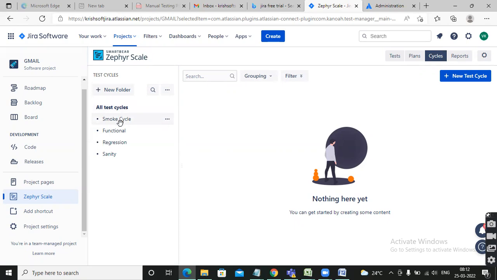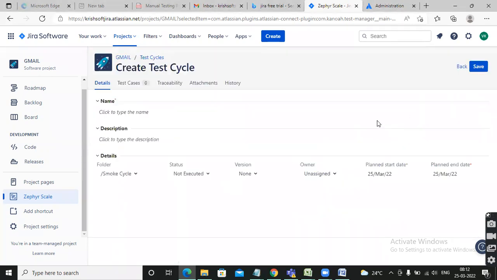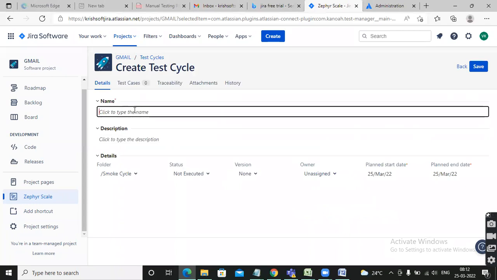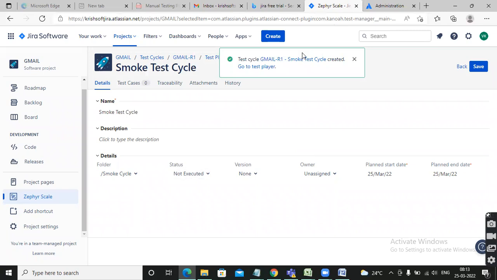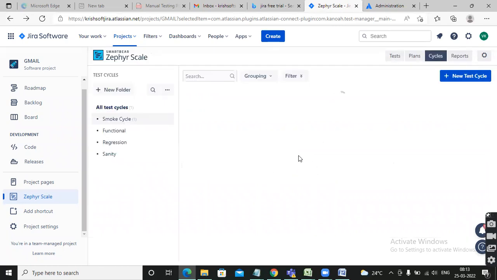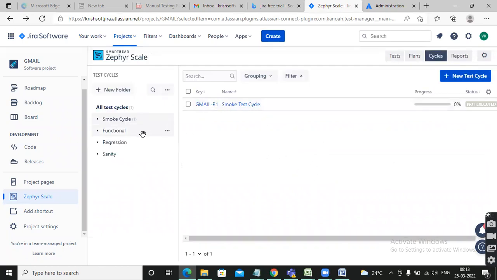See here, this is the smoke folder I have created. Now I want to create a new test cycle. So you can go here. First one is, for example, smoke. We're executing the smoke test cycle. The remaining columns are fine for now. Yeah, smoke. This is your smoke cycle. Okay, smoke cycle is created successfully.